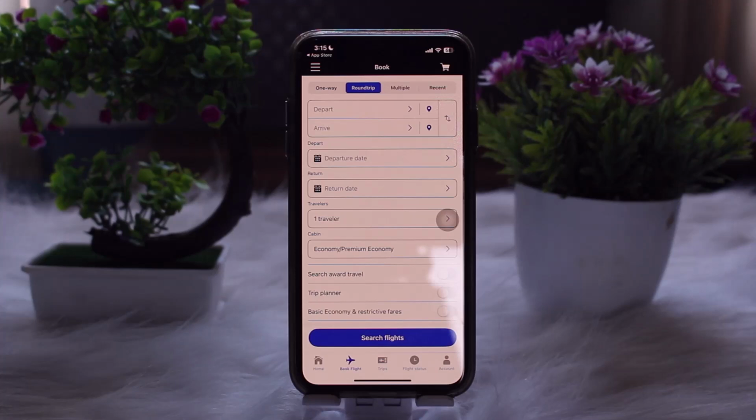You can also use filters to sort flights by price, flight duration or departure times, and then choose the flight that best fits your schedule and budget. You can also view flight details like baggage fees and seat availability.